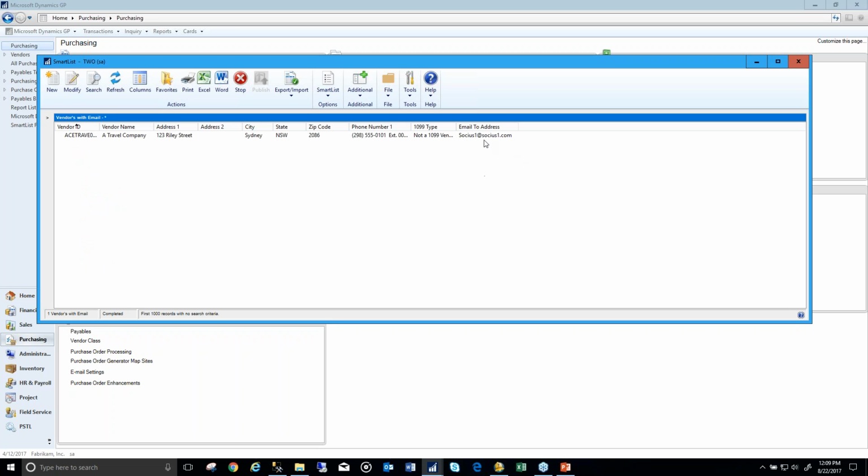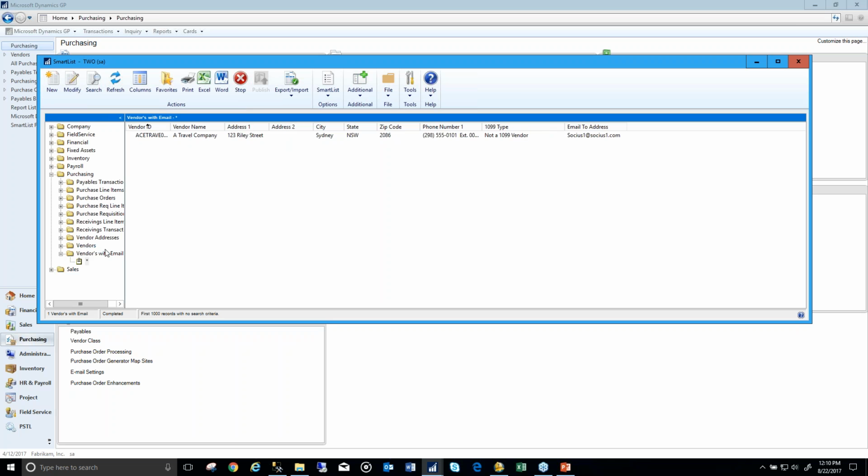I see that I have the vendor with an email address. Well, let's say we wanted to be a little different though. We wanted to see all vendors and their email address if they have one. Right now it's set to only show me a vendor if they have one, but we want to see everyone along with it. So we can go ahead and highlight this SmartList we started on. We can click Modify, and it brings us right into SmartList Builder.